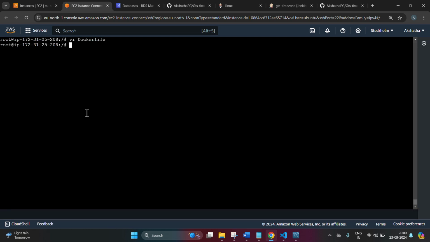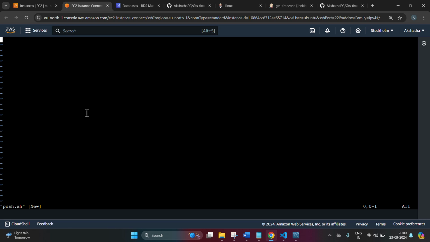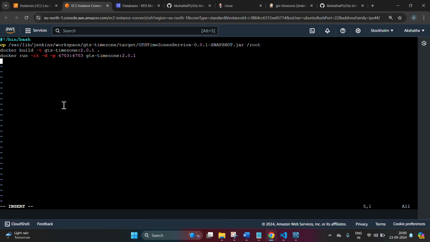So now you have to create another file, vi push.sh. cp copies the jar file from the specified Jenkins workspace path to the root directory. So docker build builds a Docker image with the tag GTS time zone. So docker run runs a container from the image in detached mode and maps port 4703. Save it and come out.